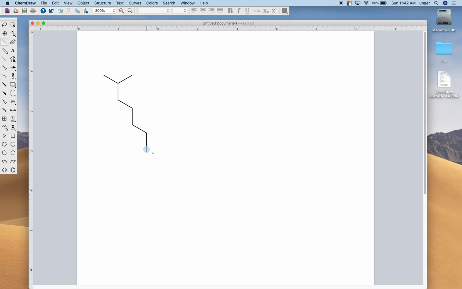If you don't want the bond to be drawn in that direction, so say I don't want the bond to go down this way, what you can do is just click and then drag in the direction that you want to go. Right, so I can do this and I can draw a complete 6-membered ring.